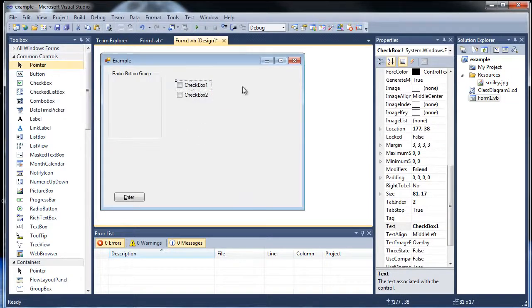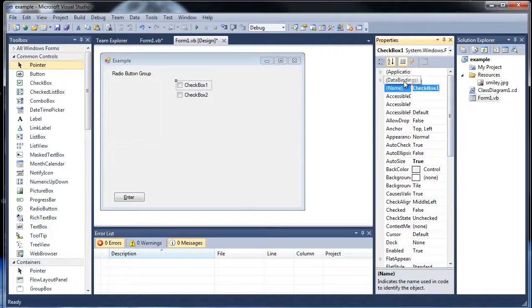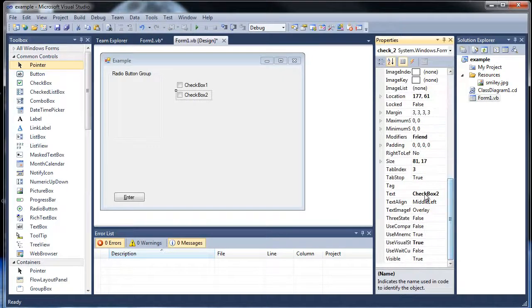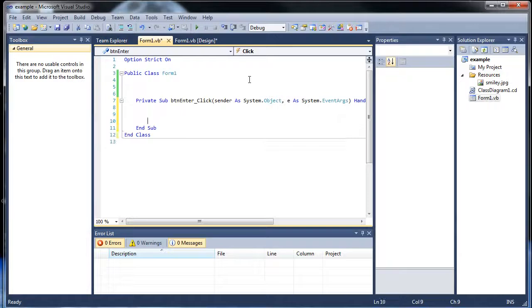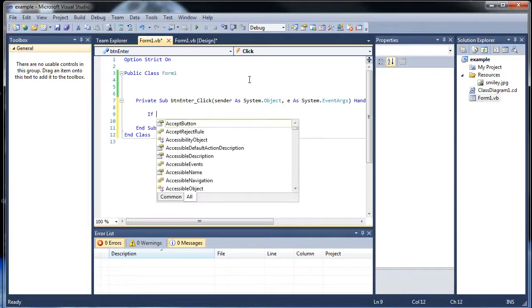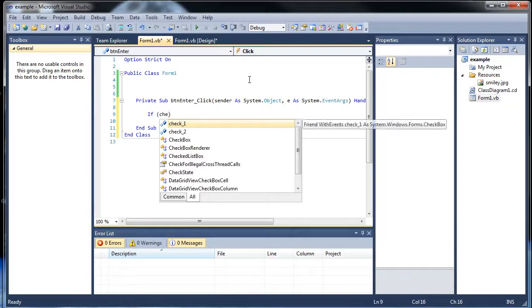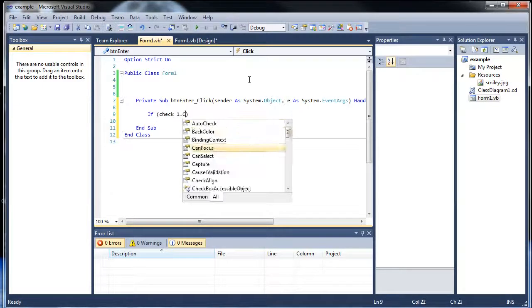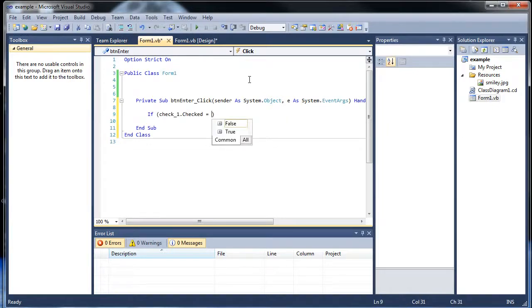So let's just make 2 and make one checkbox. I'll call it check 1, and I'll call this one check 2. And you can mess with the text, so I'll make that dinner, and I'll make this one breakfast. And in order to check which ones, or to see which one, if you want a certain event to occur when one's clicked, or one is entered, basically you can create an if and then the name of that check. So check 1 is checked, and see if that's true.